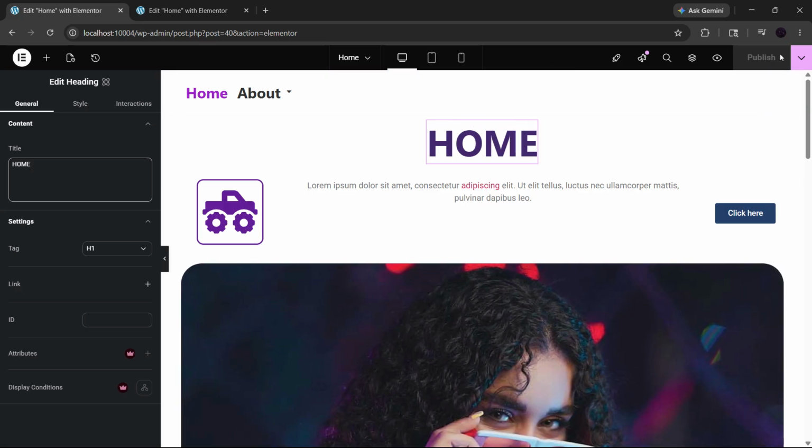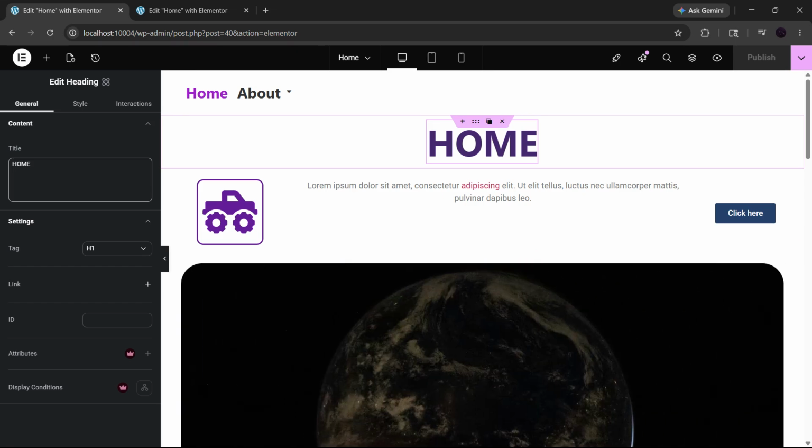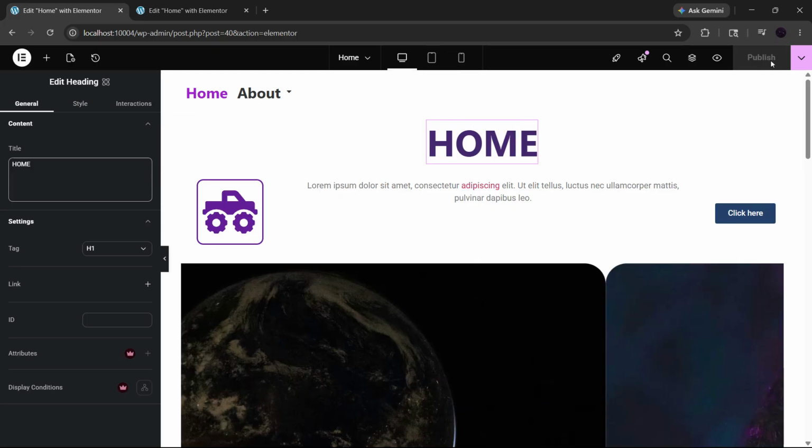This means the page has already been published before and Elementor is waiting for you to save the latest edits. So whenever you make changes to an existing page, just look for update in the top right corner and click it to store your new version.